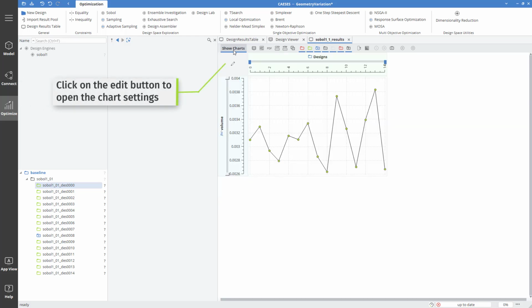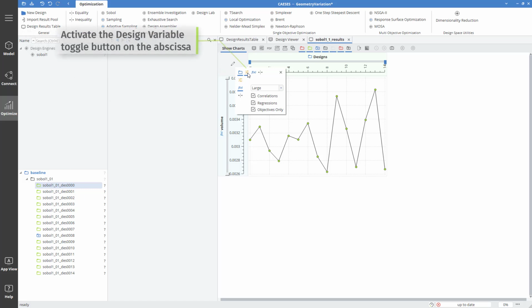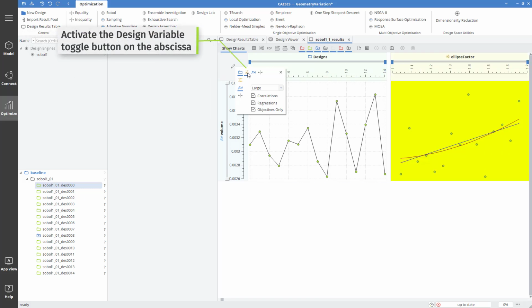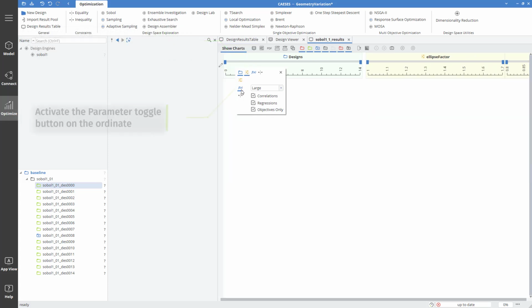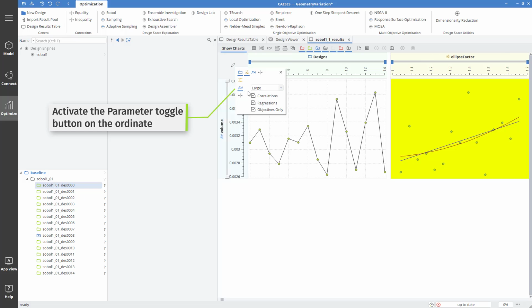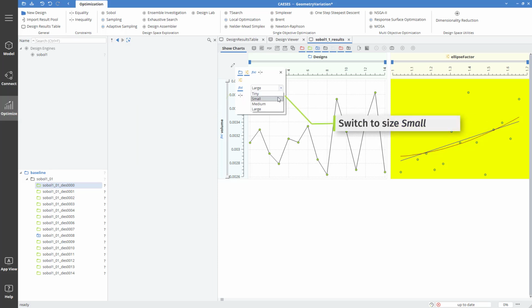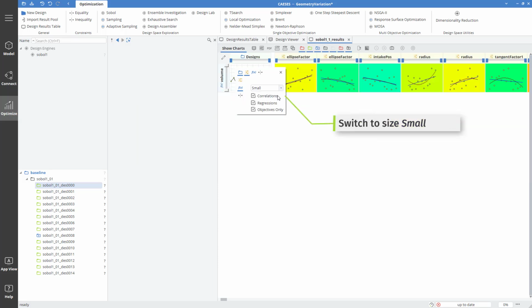Then click on the Edit button and select the design variable icon on the abscissa and the parameter icon on the ordinate. After switching the view to small and deactivating everything else, you can see the influence of each design variable on the volume of the duct.